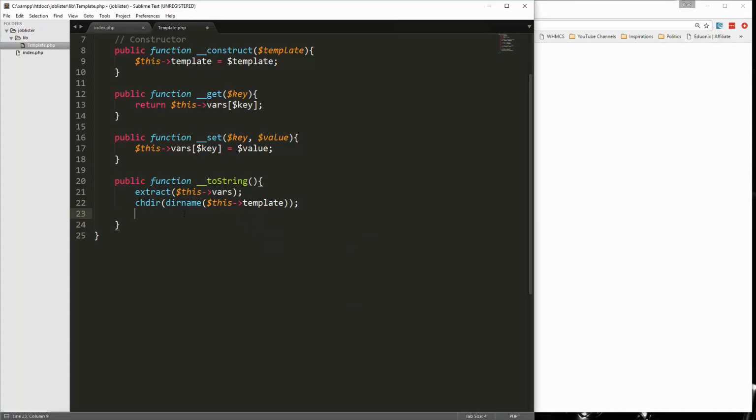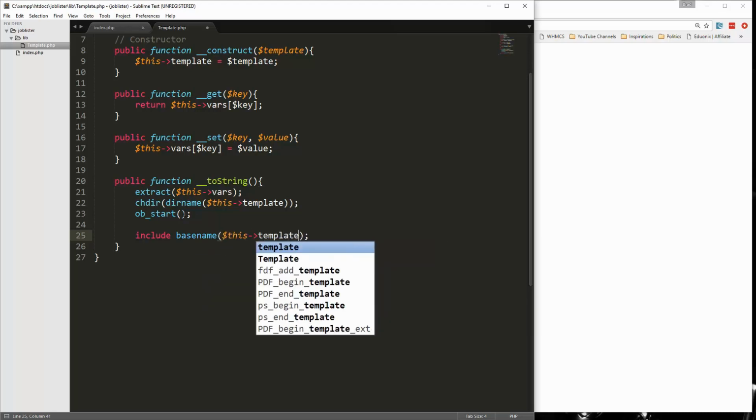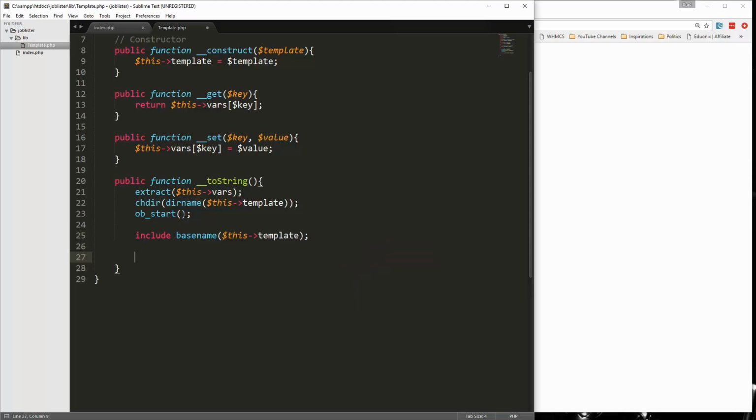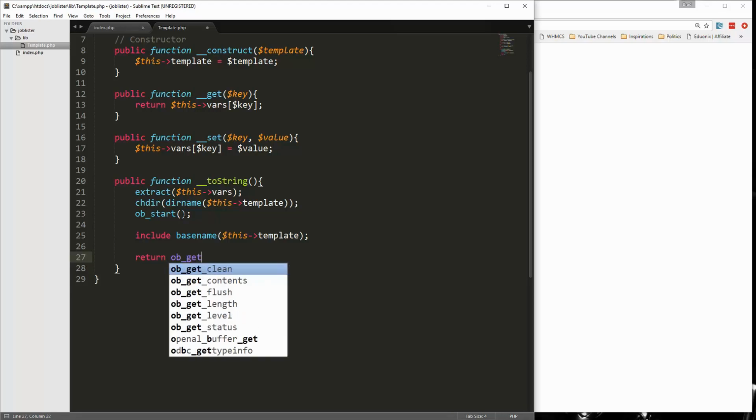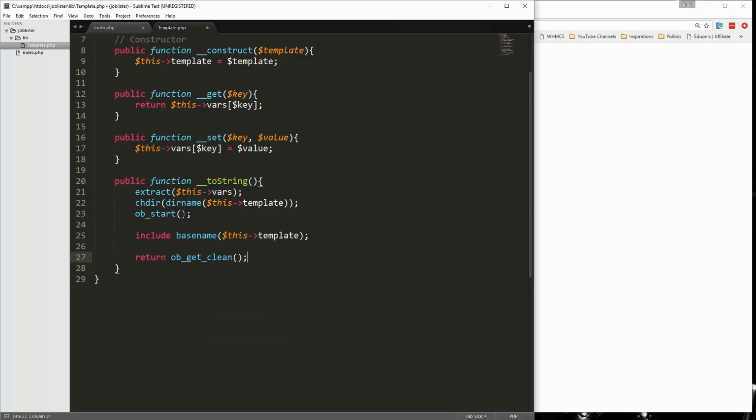Alright, and then we want to be able to output the template. So what we're going to do is start a buffer using the ob_start function. Alright, and then we want to include the template path. So we're going to say include basename and then pass in this->template, and then finally after the buffer we need to run ob_get_clean. Okay, that's what we're going to return. So ob_get_clean. Alright, and that's it.